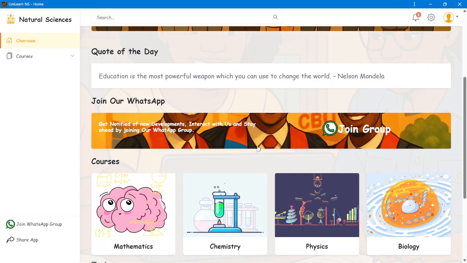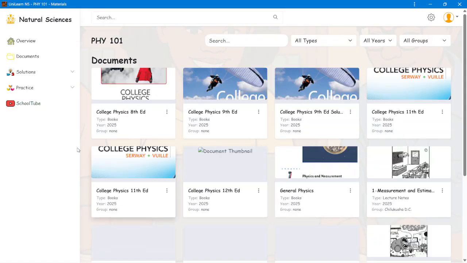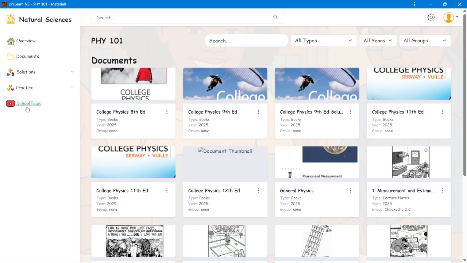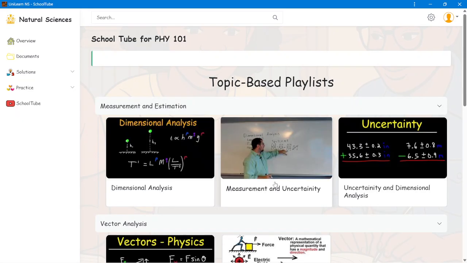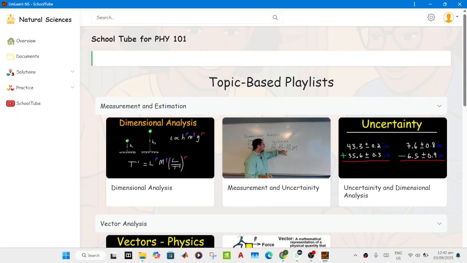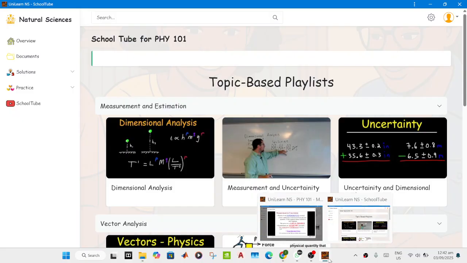I am going to go back to physics again. Then instead of looking at the documents, I'm going to go on the SchoolTube page, and we'll see that we get topic-based playlists, which I usually talk about. Don't get tired of me talking about this. These are very useful, and they'll help you a lot to understand as you progressively learn.